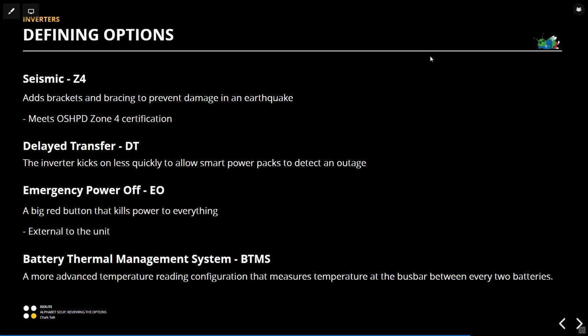Emergency power off is just a big red button that stops everything. Pretty simple. These are mounted external to the unit.